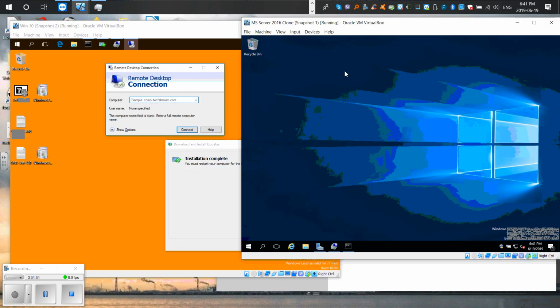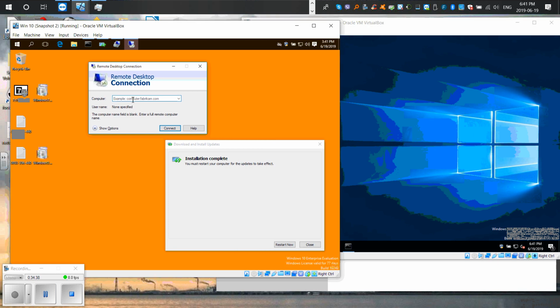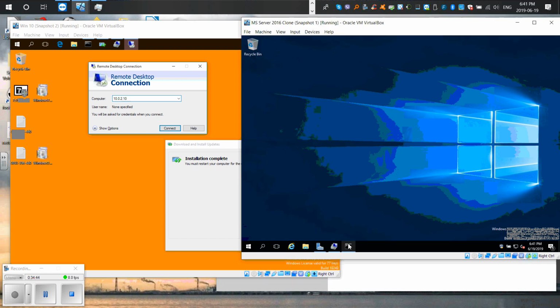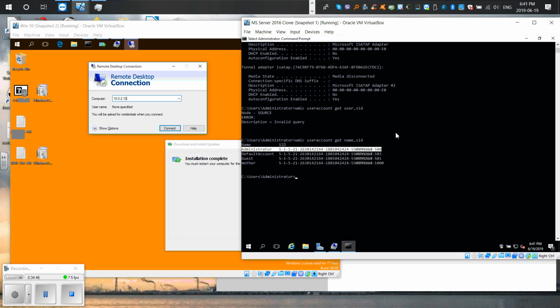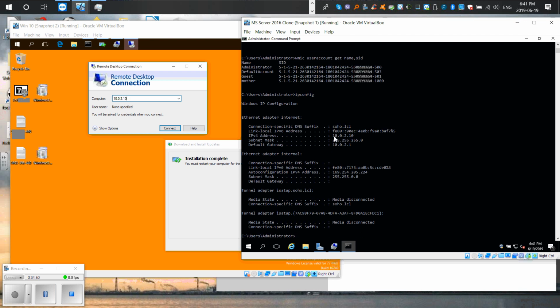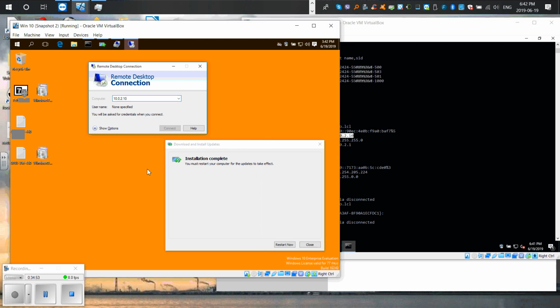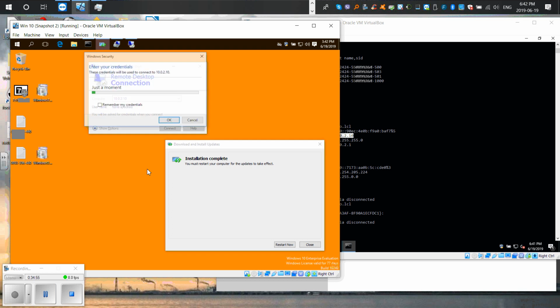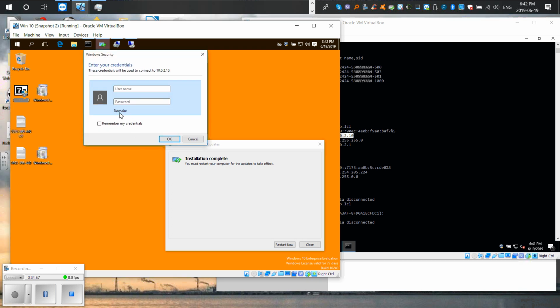So in my case, once all of this is done, I could write down here 10.0.2.10. That was the IP address, if I'm not mistaken, of this computer, right? ipconfig. Here it is, 10.0.2.10. And I'm going to click connect. Now you see it says domain below. It's asking me what the domain would be.